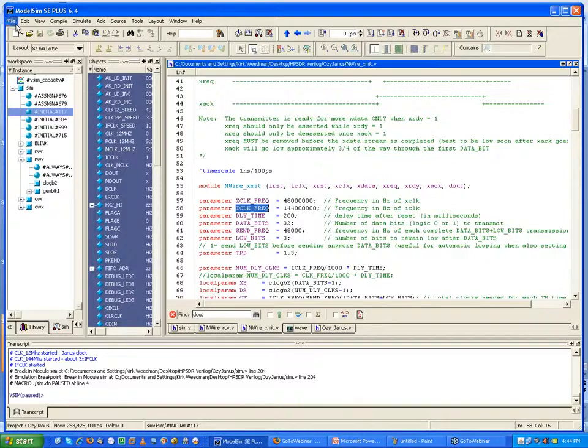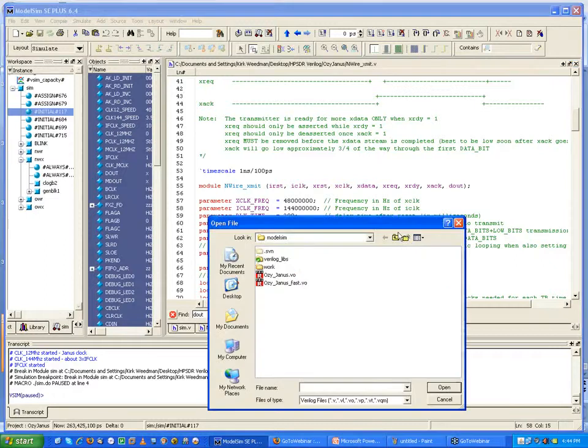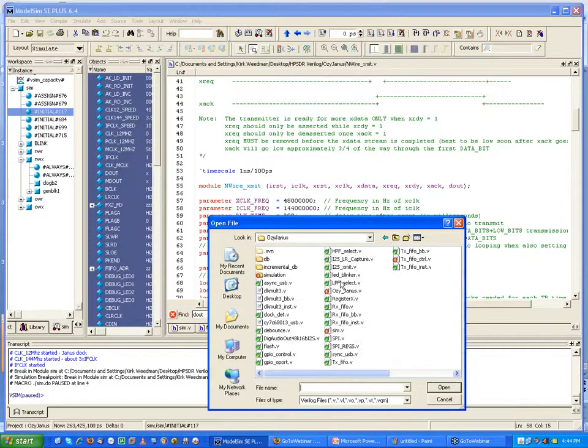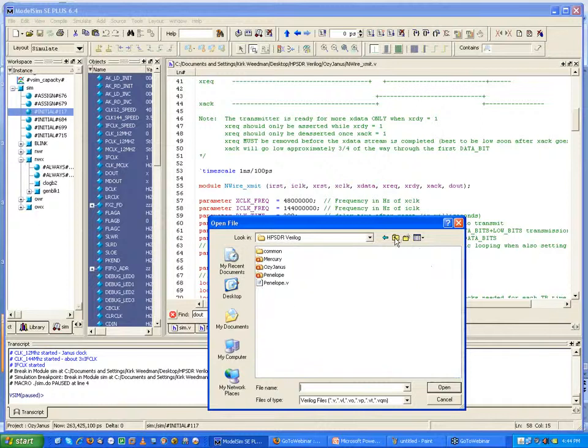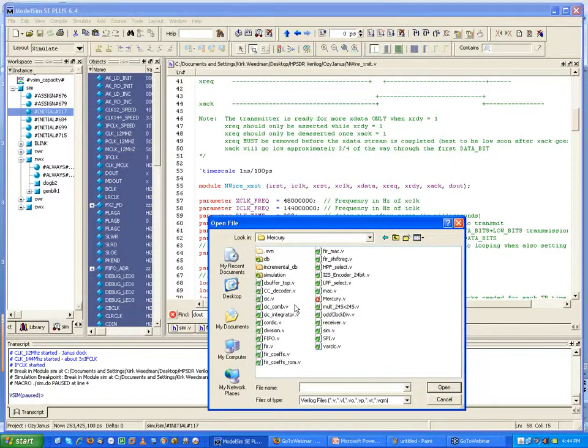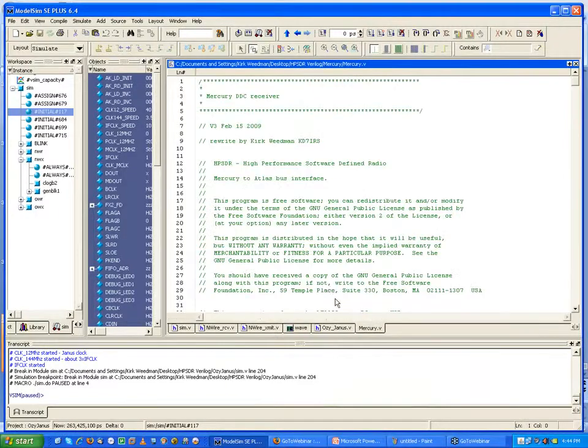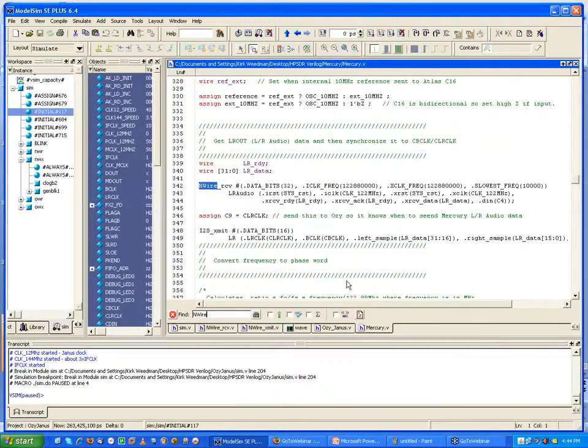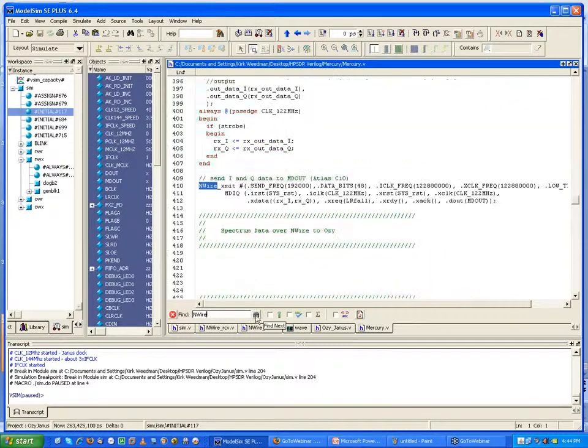Let me pull up some code here. I think I have my new code available. Okay, so here's an example. Let me find the transmitter one. Here we go. Here's the transmitter.